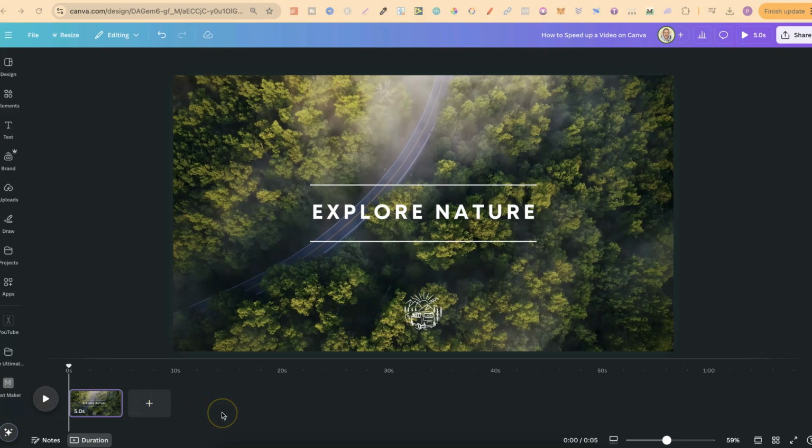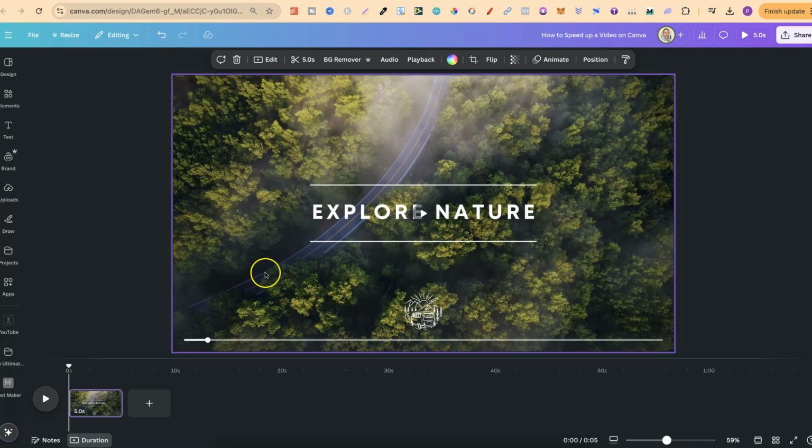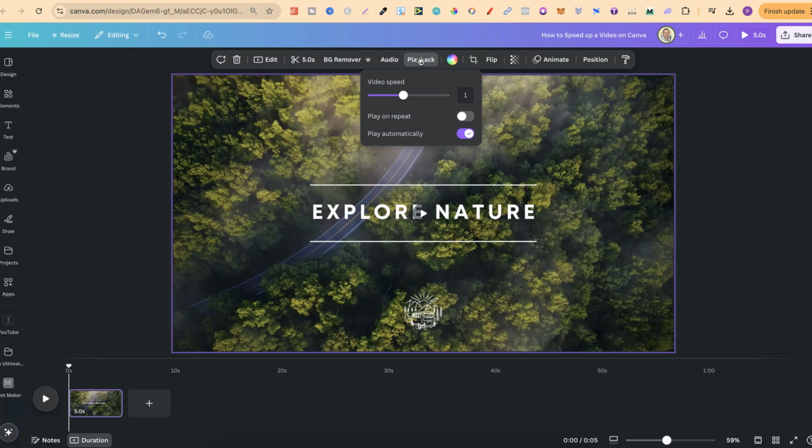In this tutorial, I'm going to show you how to speed up a video here in Canva. Now, this is actually really easy to do. Once you have the video which you want to speed up, we simply want to click onto the canvas to enable that video. Then we want to come to playback just here, and then this is where we can speed up.